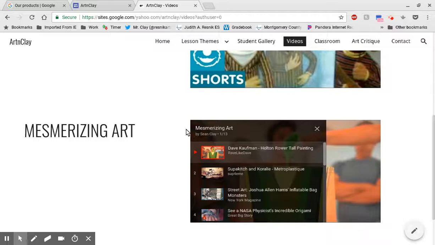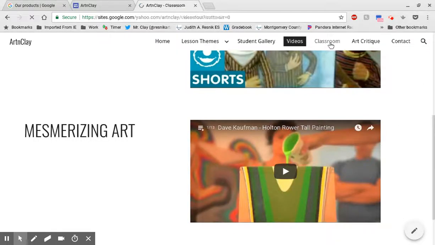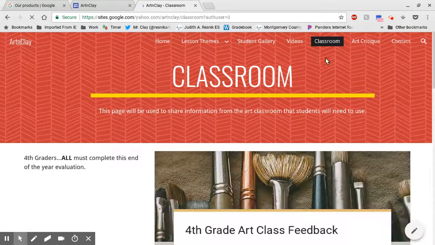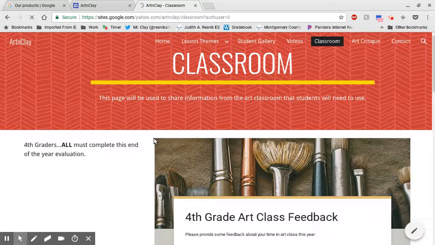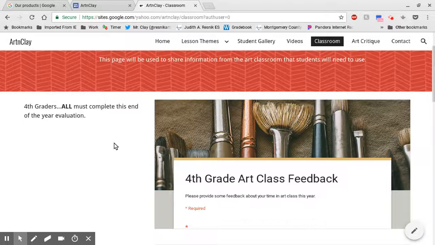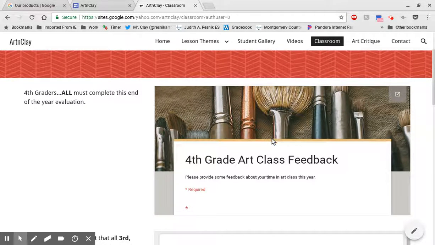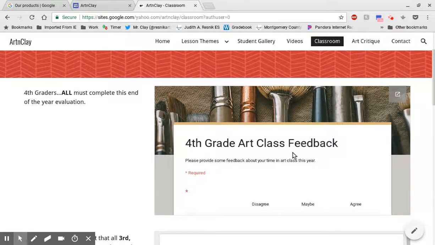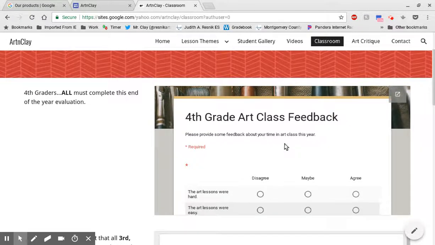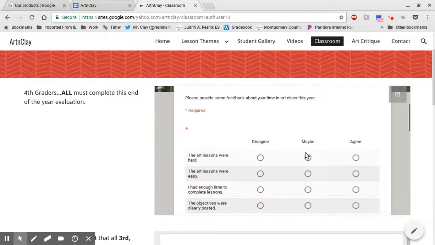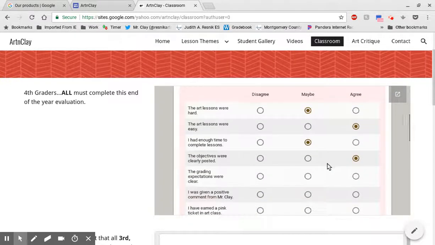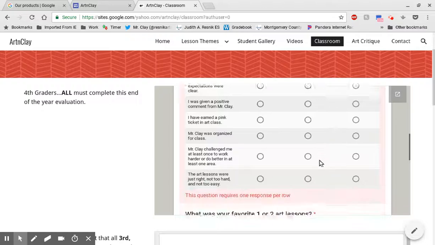So again, 1 out of 3, mesmerizing art. Classroom, my last two, or almost last two, are more applicable for the students. As a teacher, I can embed information. That means put in or attach different documents or sources from other resources. So here I've created a form which my fourth graders need to complete after they're done their lesson. This is an end of the year evaluation. So they're clicking through literally to complete an actual form, and I'll be able to collect the data in Google Drive later from all my students that complete it.